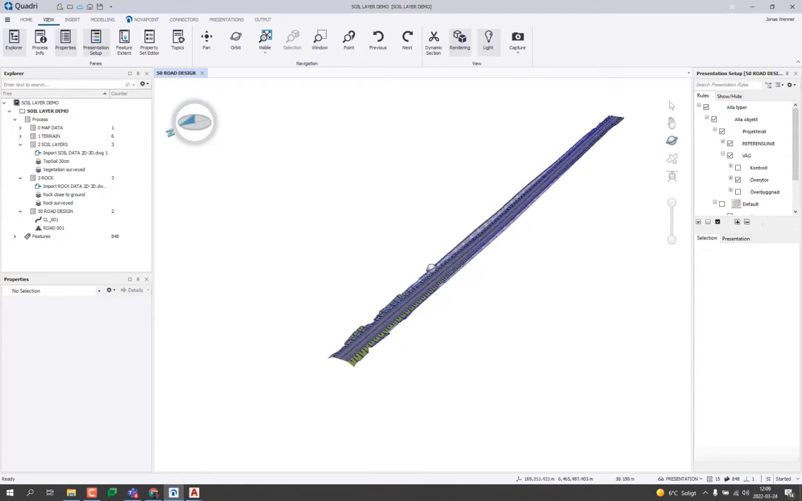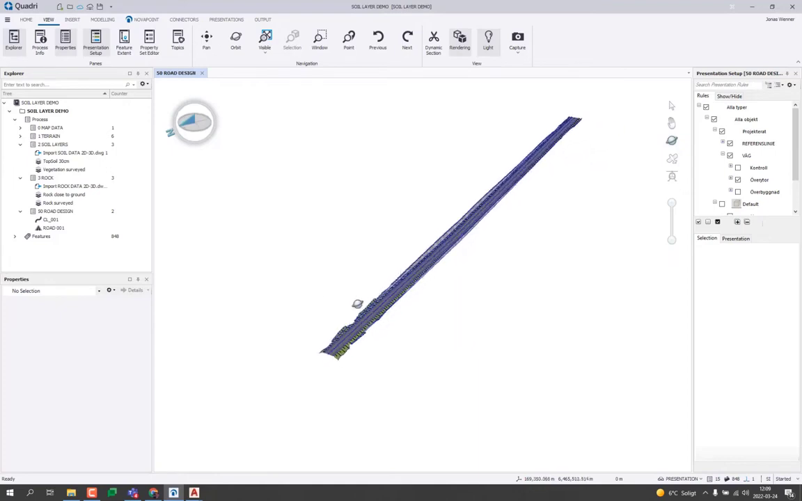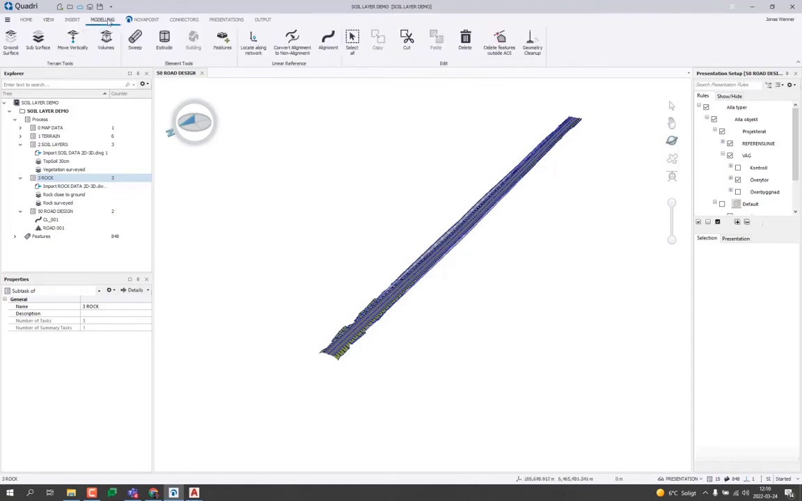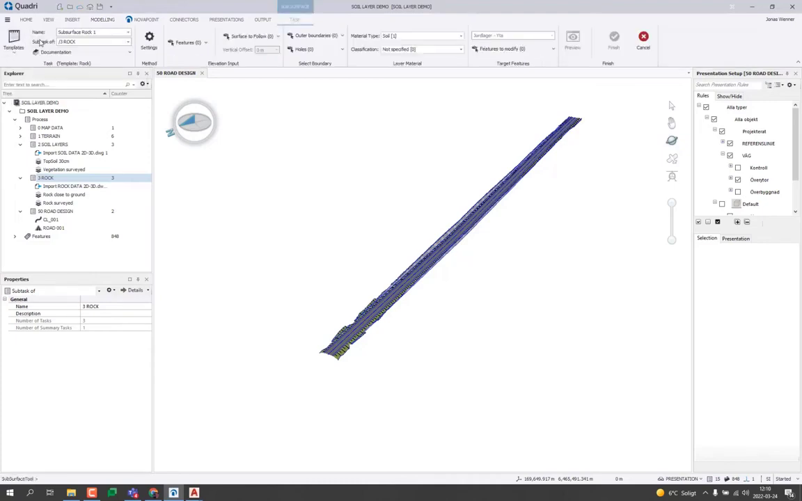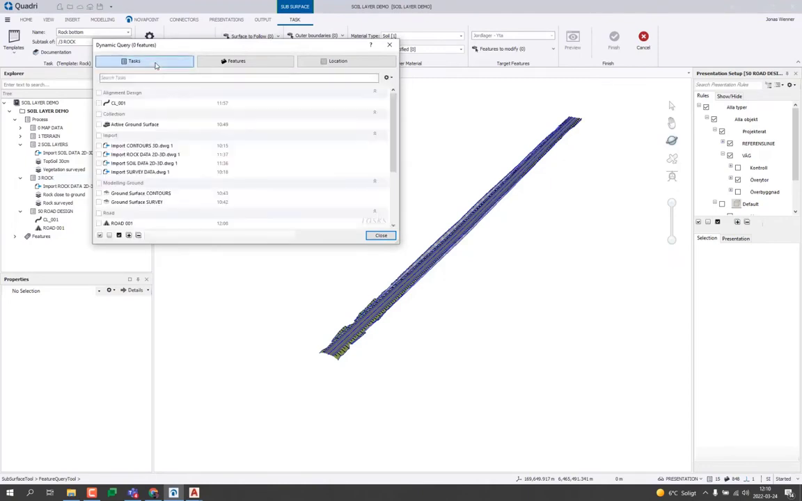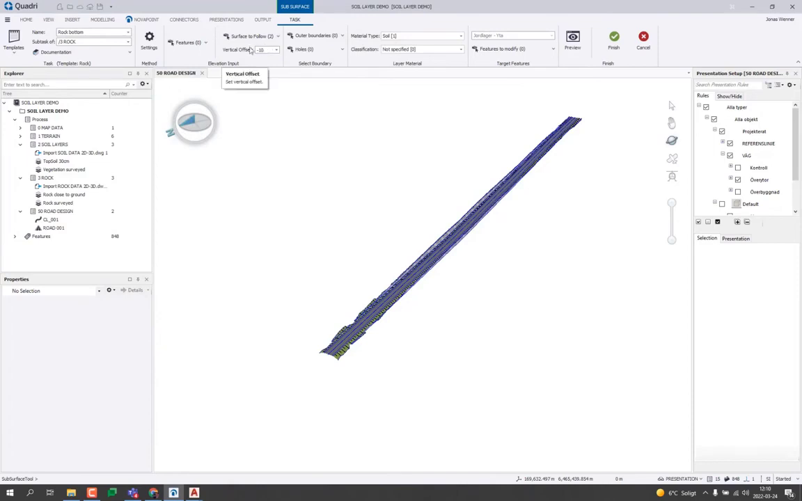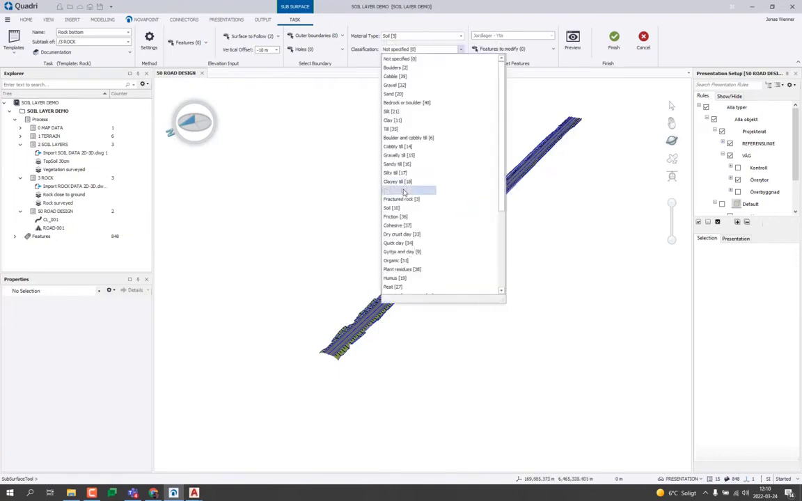So what we're going to do now is that we will create a rock bottom model of this. And the easiest way to do that is to just mirror down the terrain surface to a certain depth. And in this case, I will make it 10 meters deep. So what we do now is we go for the ground surface, or sorry, the subsurface, and we call this rock bottom. And we choose to follow the ground surface and we will lower that 10 meters like this. And we call it, as we did before, soil number 5. And we call it bedrock and press finish.